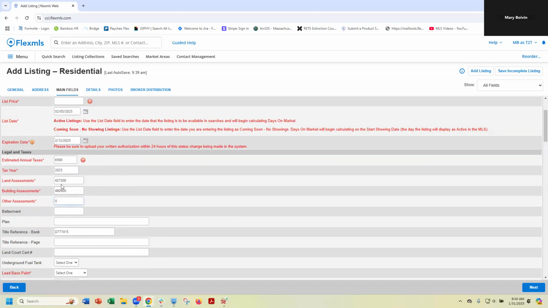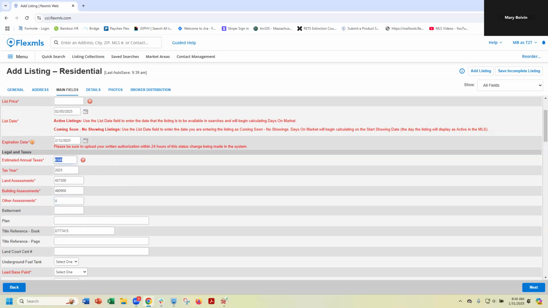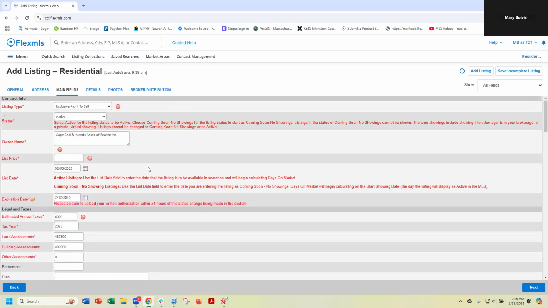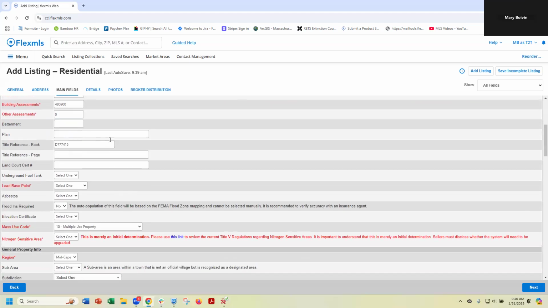You'll notice that these taxes are already filled out. That's because it pulled in directly from the field card. If you notice that maybe that's not right, you can go ahead and change that information if you want to.